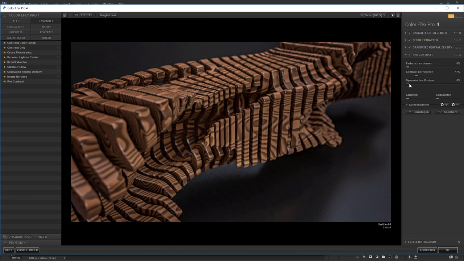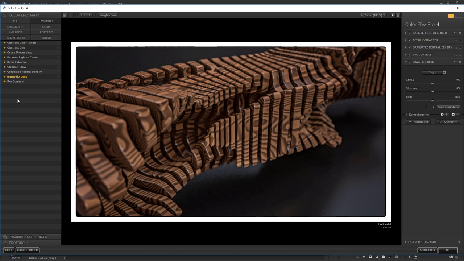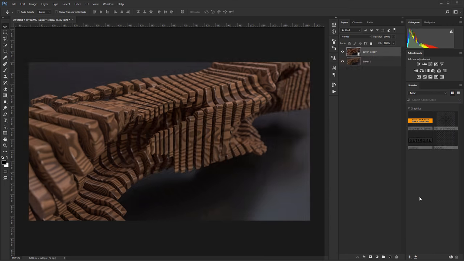Okay. Dynamic contrast. No. Okay, and last but not least, I will take an image border around it. So, yes. But maybe not an image border, I do that a little later because I want to get rid of this noise first. So, I delete this and okay.